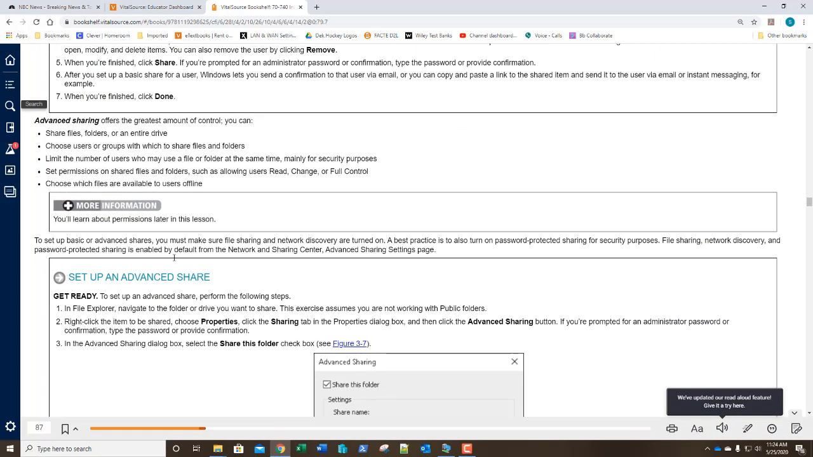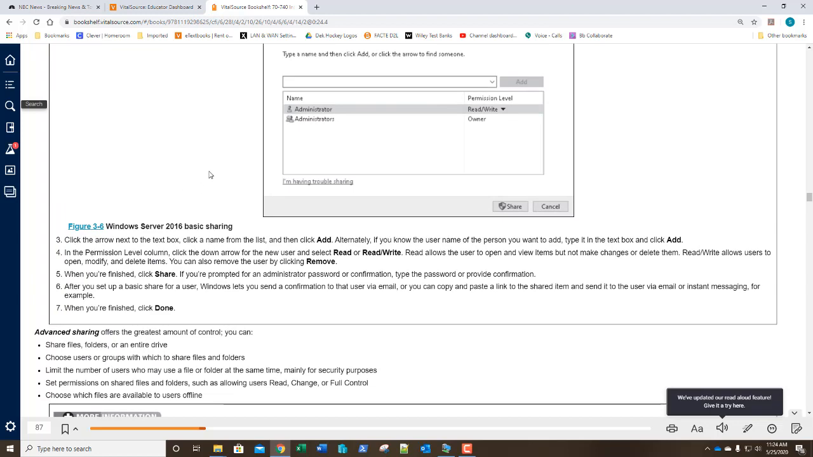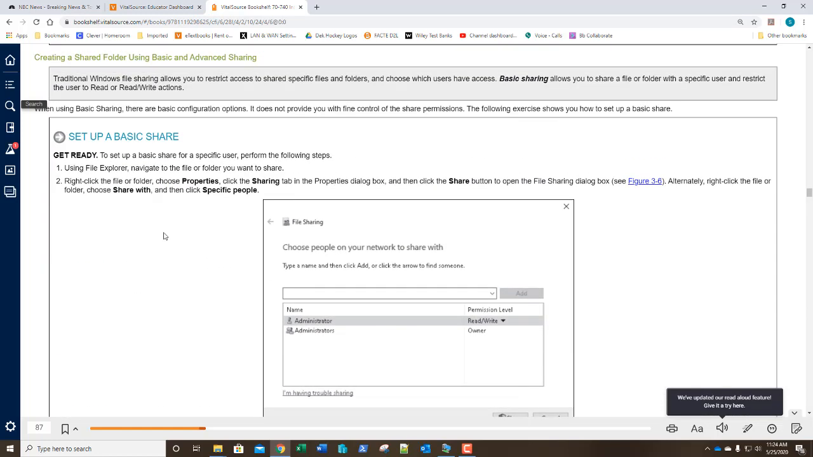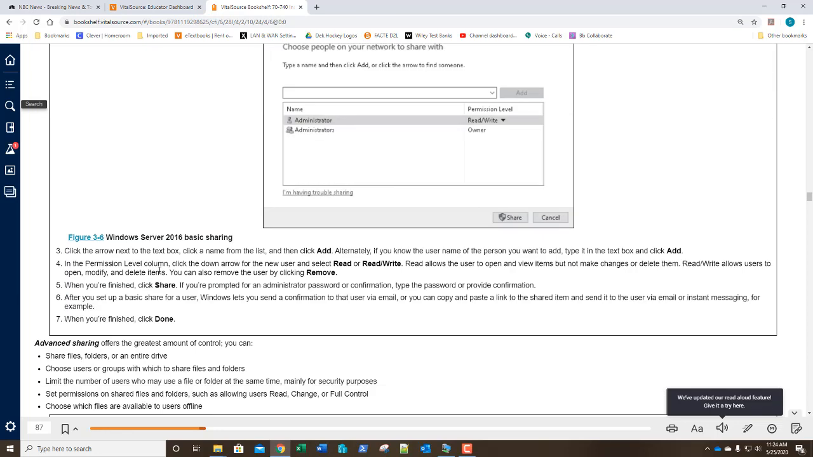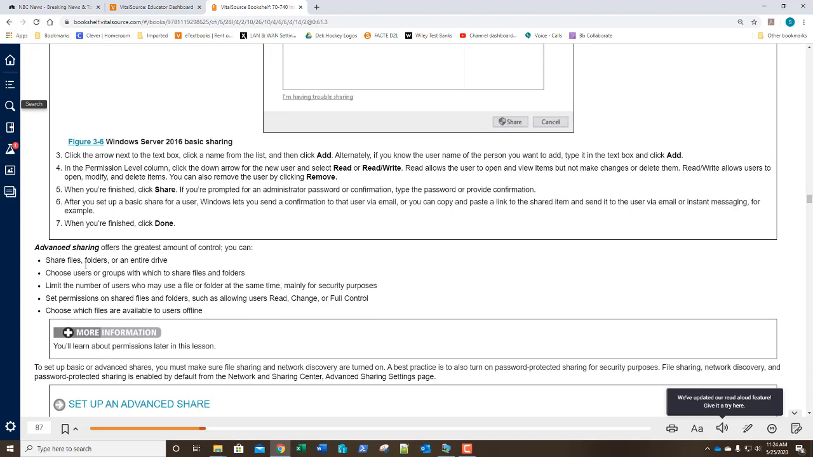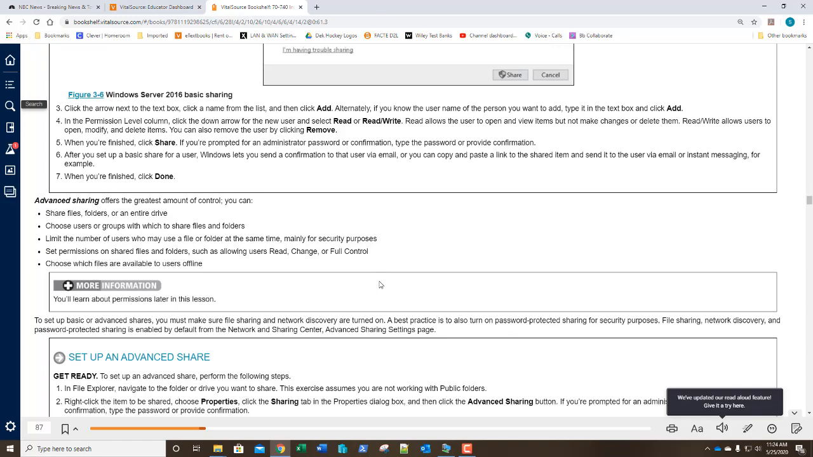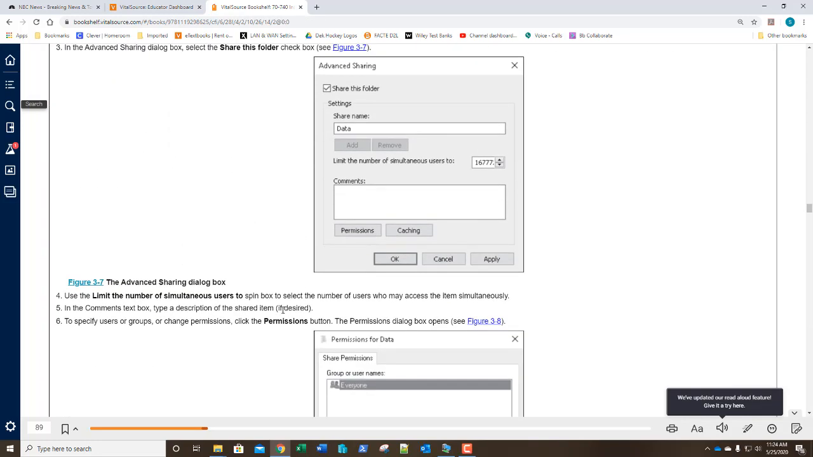Basic share, your advanced sharing. So understand your basic share simply doesn't give you that fine control that we do through the advanced. In the advanced, we can share files, folders, a whole drive. We can choose those users or groups that we want to share the files or folders with and how we want them. We could limit the number of users who could access something at the same time. A lot more control under advanced sharing. And there's those steps that we just did.